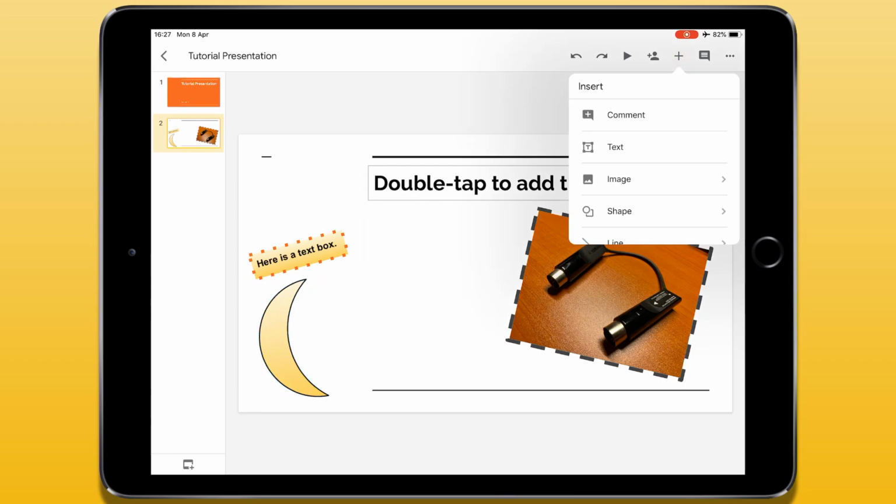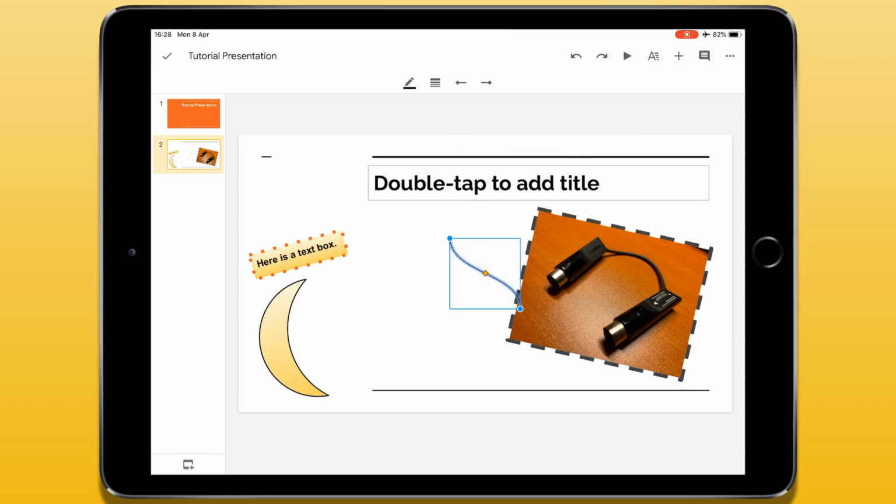If I go back to that add menu again, the next item down is line. So I can choose if I want to have just a basic line which goes from one point to the other. I can choose an elbow connector or a curved connector. So this is where if I have an arrow but I don't necessarily want it to be straight. So let's just choose a curved connector to show you what that looks like. So now it's put this sort of wavy arrow on here.